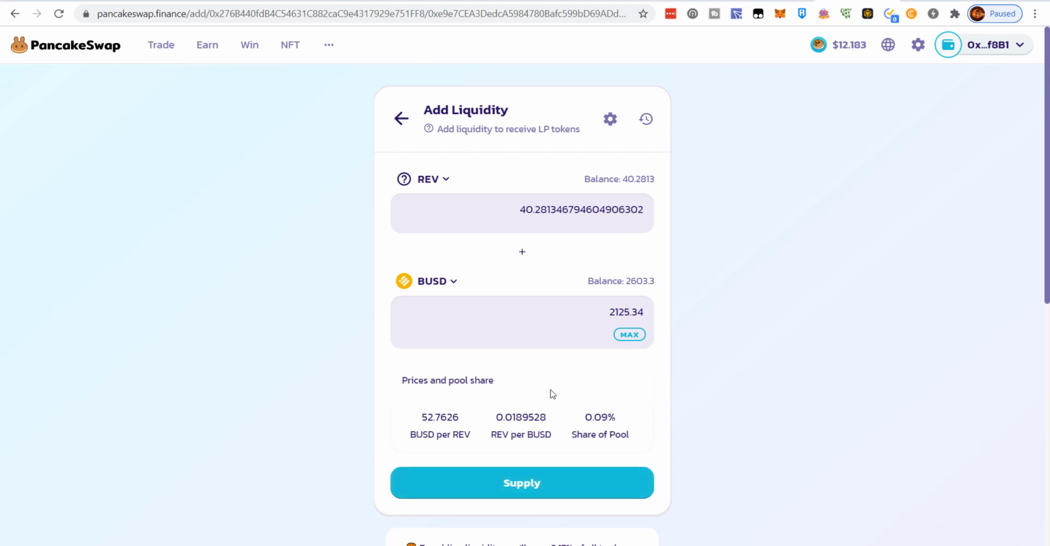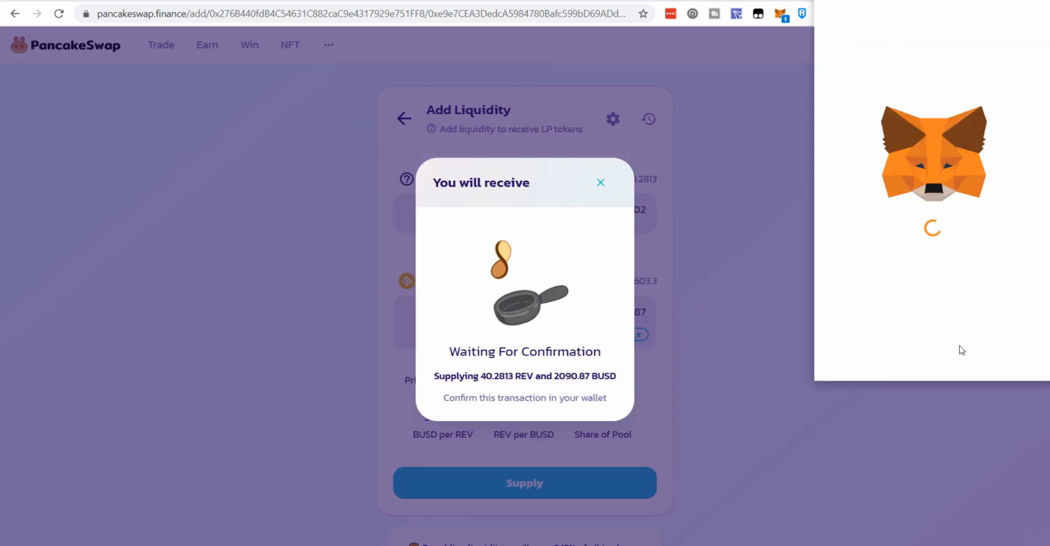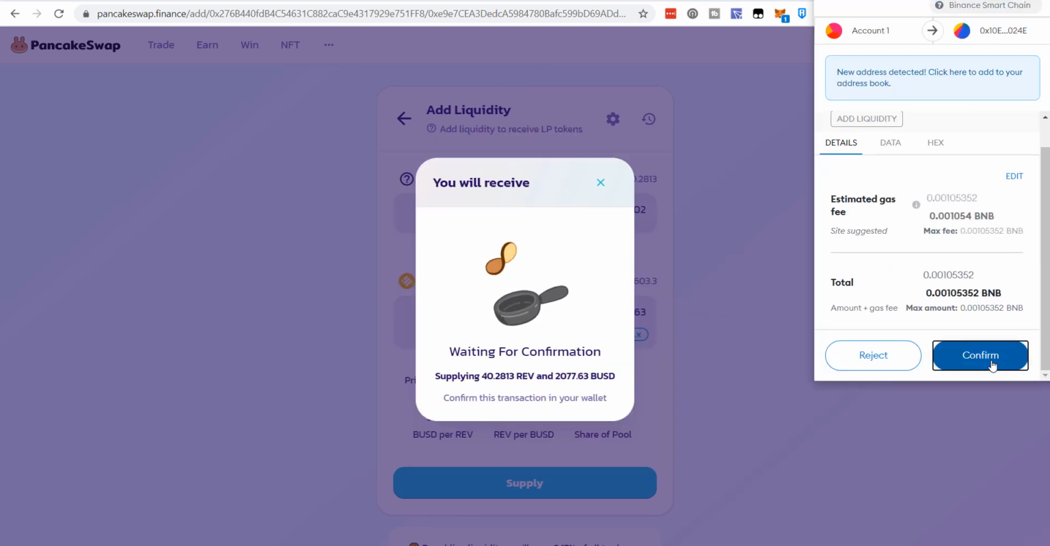And what this will do is it will literally give me a liquidity token. That liquidity token, you don't have to worry so much about this number. It tells you I'm going to have 0.09%, almost a tenth of a percent of the entire liquidity pool. So I'll click confirm. That means there's a lot of money in there. Click confirm.